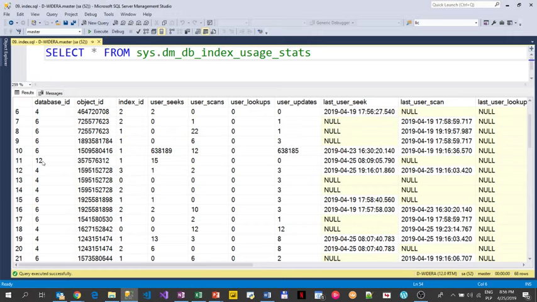And of course, you can see many bigger values like this. And this is really important because you can have hundreds of unused indexes. Why should you keep them? They are slowing down your system.